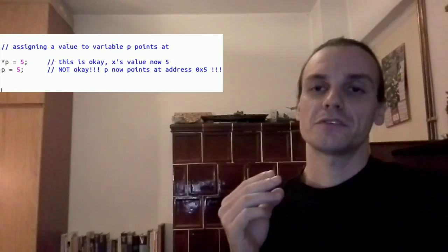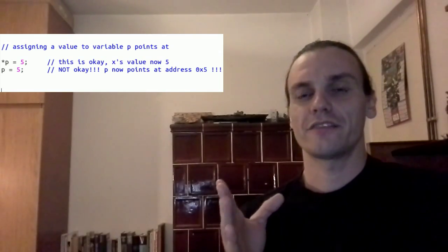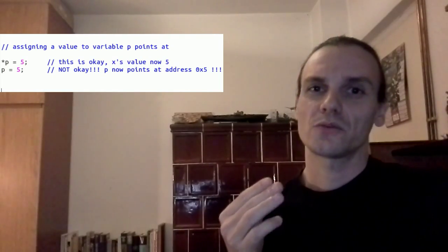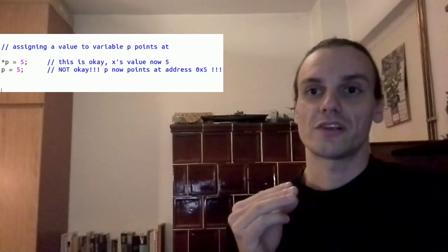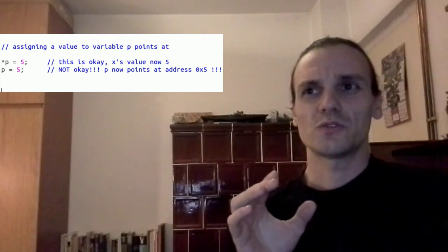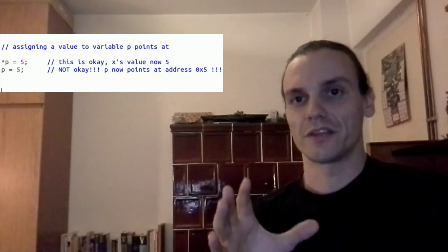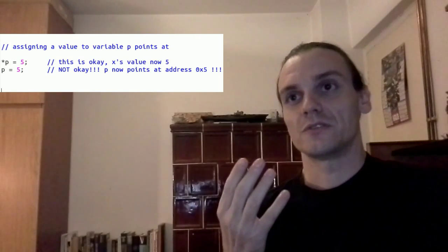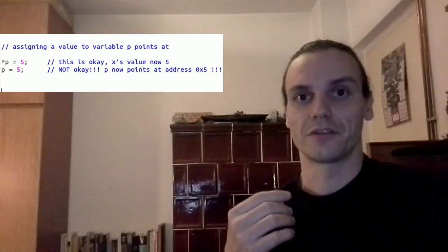Now let's see another example. The first line of this example is perfectly fine. We've just assigned 5 to whatever p is pointing at. The second line is not okay because p is now pointing at a memory address of 5. The compiler won't let you get away with it, but it will at least warn you. But if you decide to ignore such a warning, this too will lead to undefined behavior.